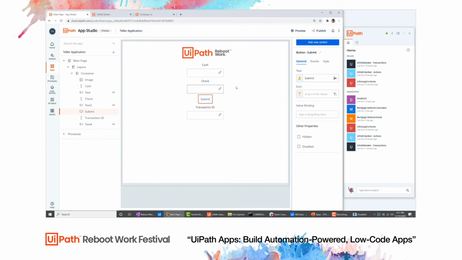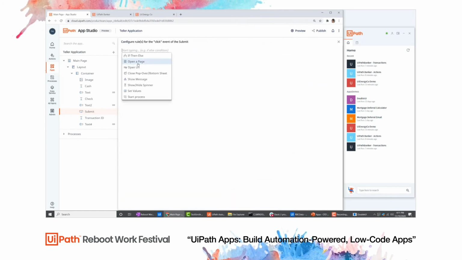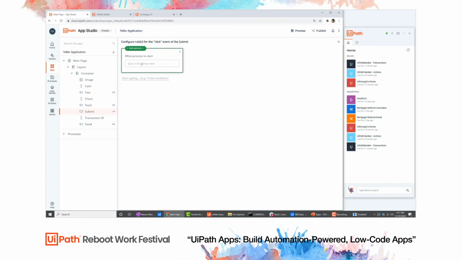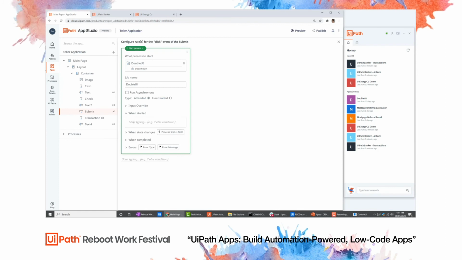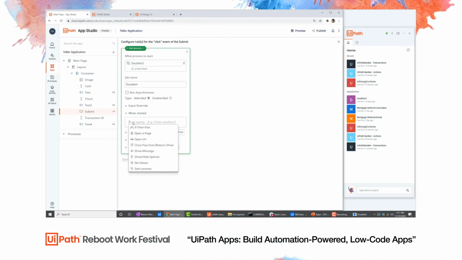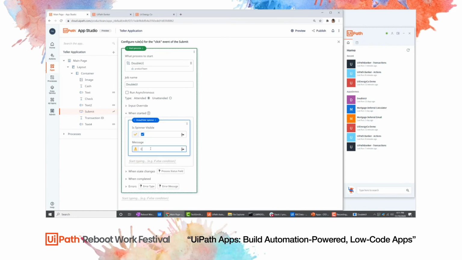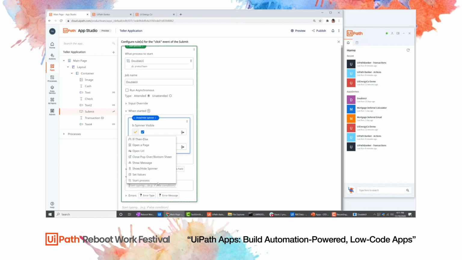For that, we choose the button, click on events, and create a rule. And you can create several kinds of rules. You can have complex rules, simple rules, and so on. In this case, I just want to run the start process rule. I can click on this, choose the process I want to start. I also want to show a little spinner when this process is running, so the business users know that something is happening. So we'll just show a little spinner here and say calculating. And then when it's done, we'll go ahead and hide the spinner.